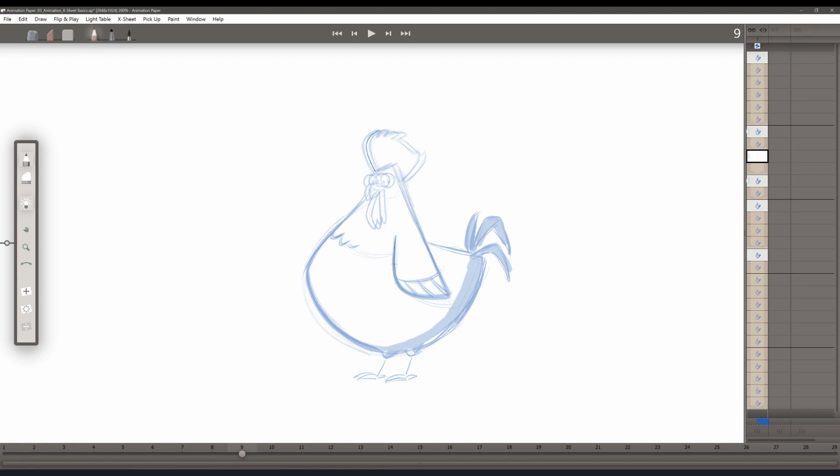So I'm just going to go and put in a couple little lines. Nothing too elaborate for the sake of brevity and time. So I have that in between, but it's not complete.